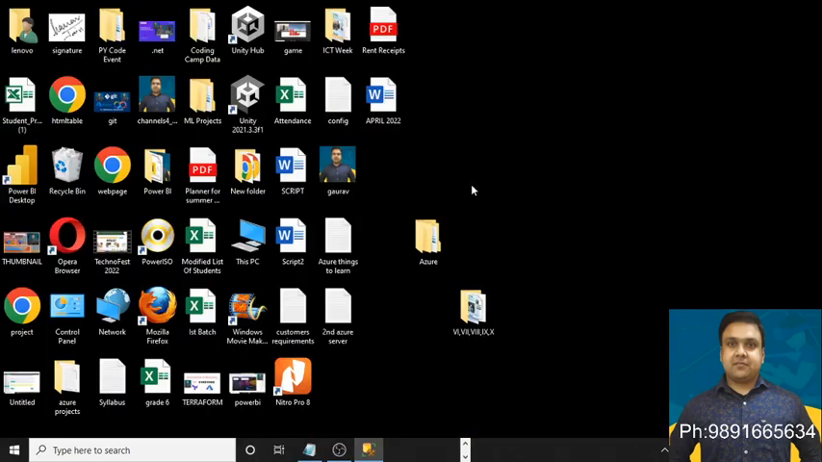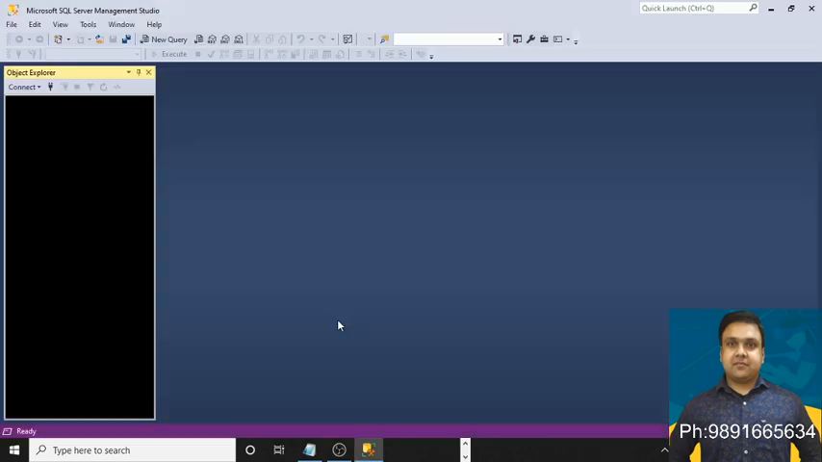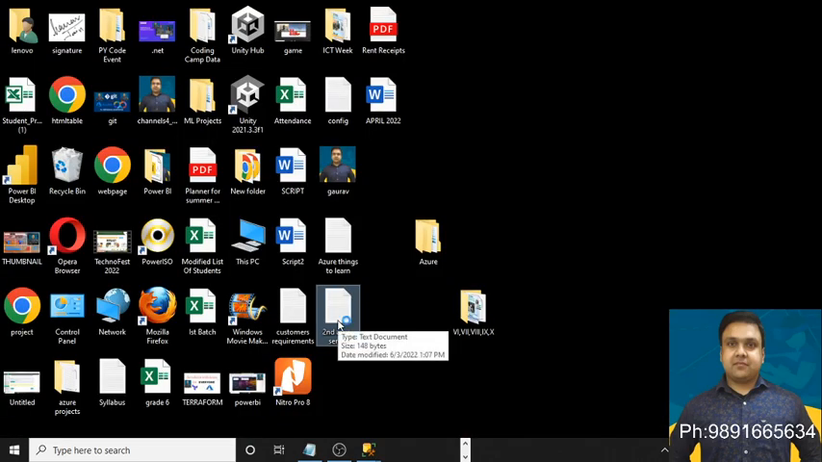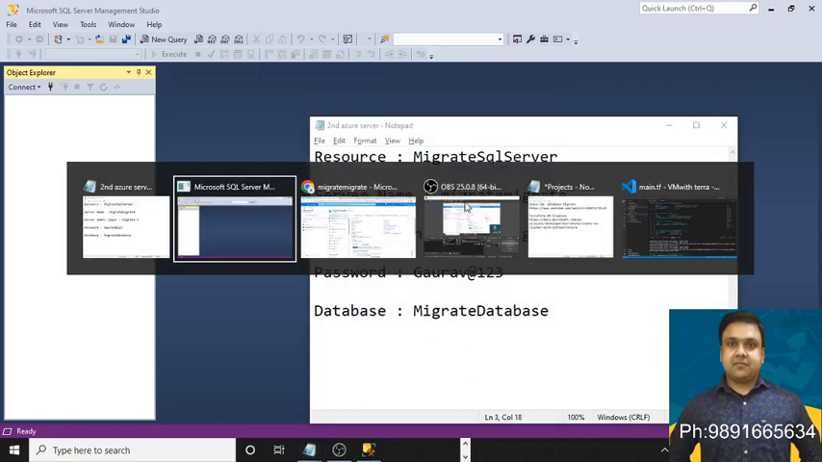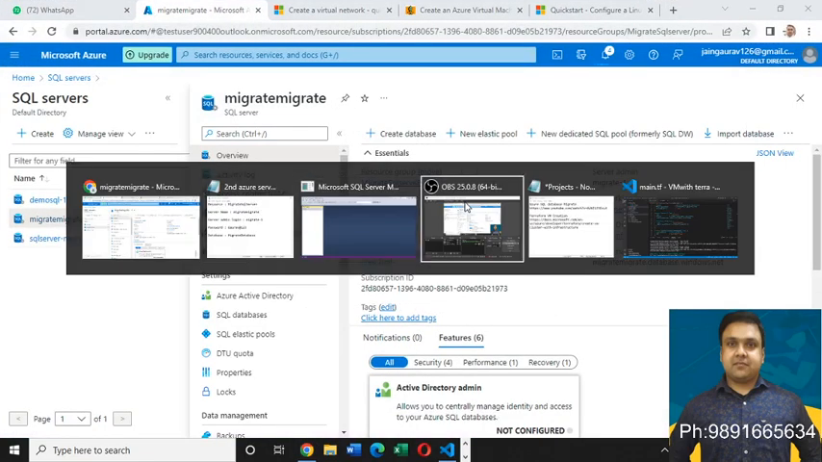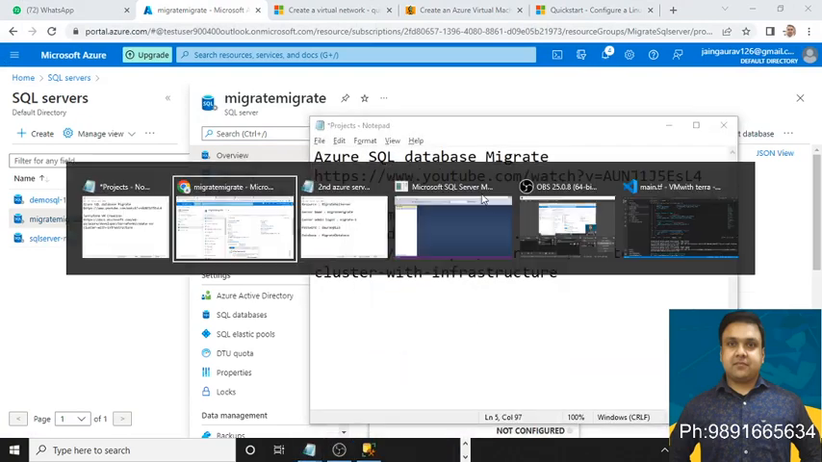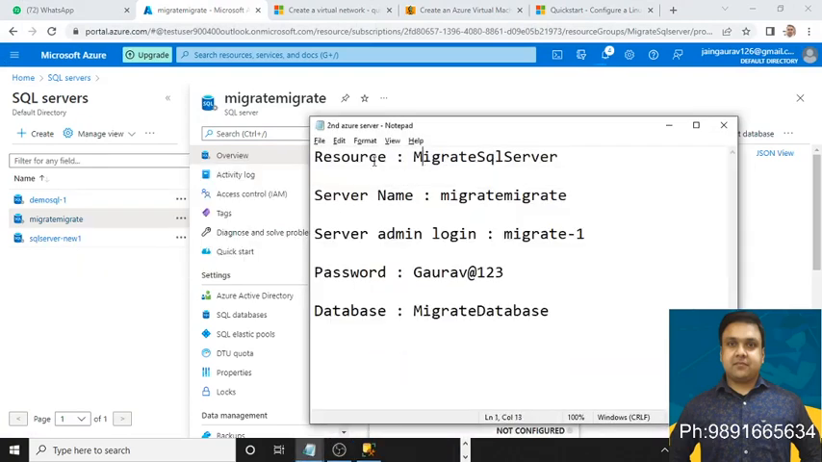I need to come on my desktop where I have saved its configuration. Yeah. So that's the notepad file in which the configuration of migrate is present. So just check it out. You can also use the same information which I am showing you right now. Over here, the resource group in which this server is present is migrate SQL server, and the name of the server is migrate, right? The admin name is this, and the password for logging into the server is this.